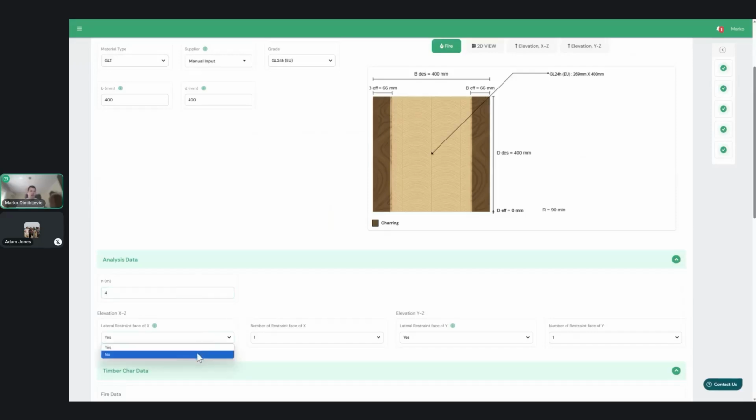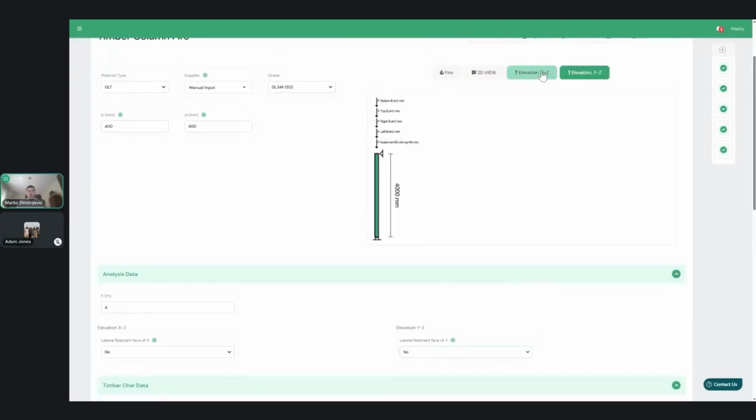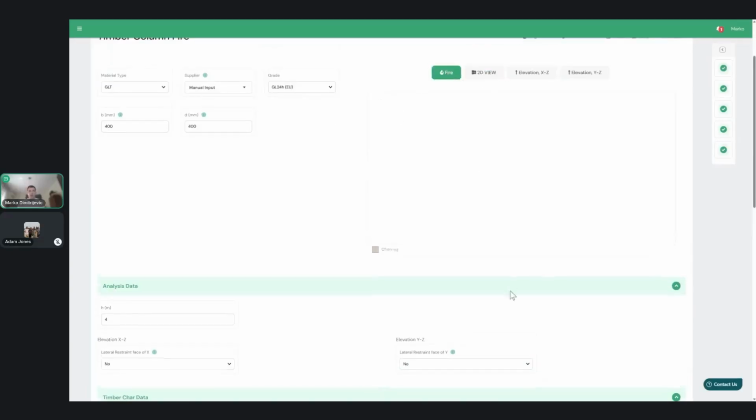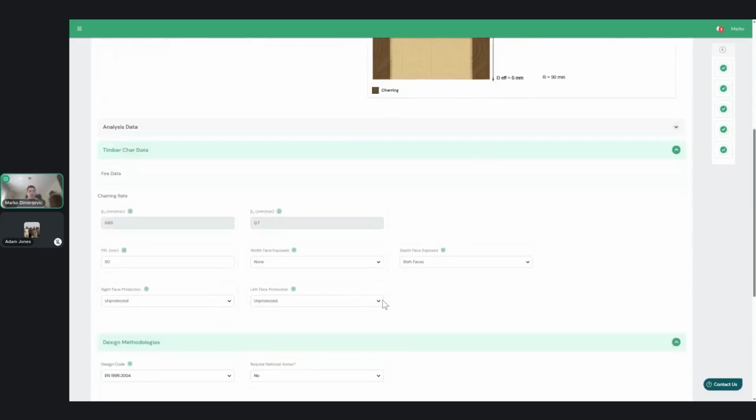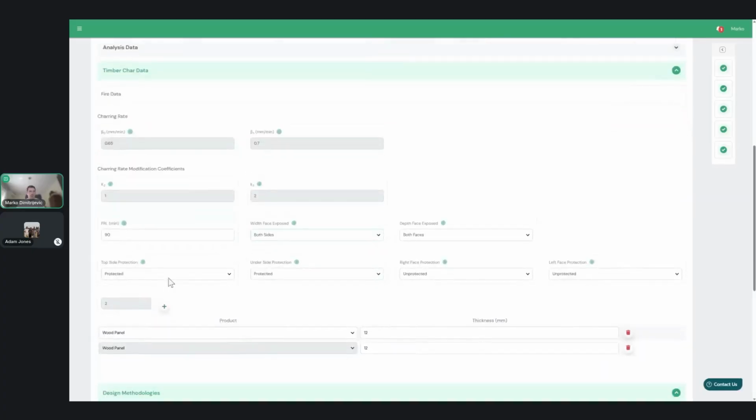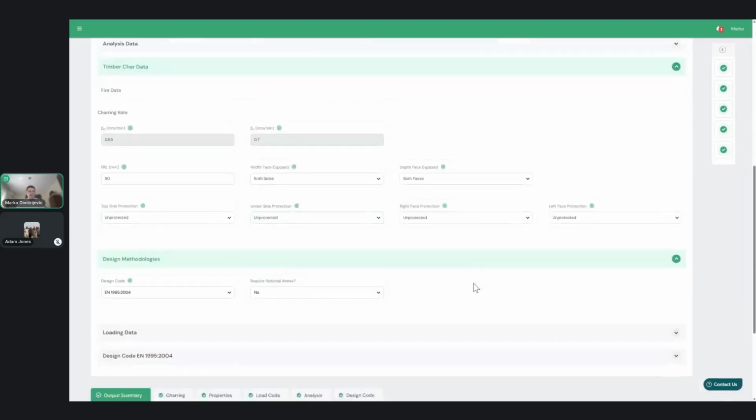We have no lateral restraint in both X and Y axis, so we're going to turn it off. You can also see the elevation of both axes in these tabs, so you can see what's happening with the loads, but also lateral restraint. Concerning the timber char data, so we have the 90 minutes with face exposed. I'm going to select both sides, and for initial design, I'm going to select to be all unprotected.